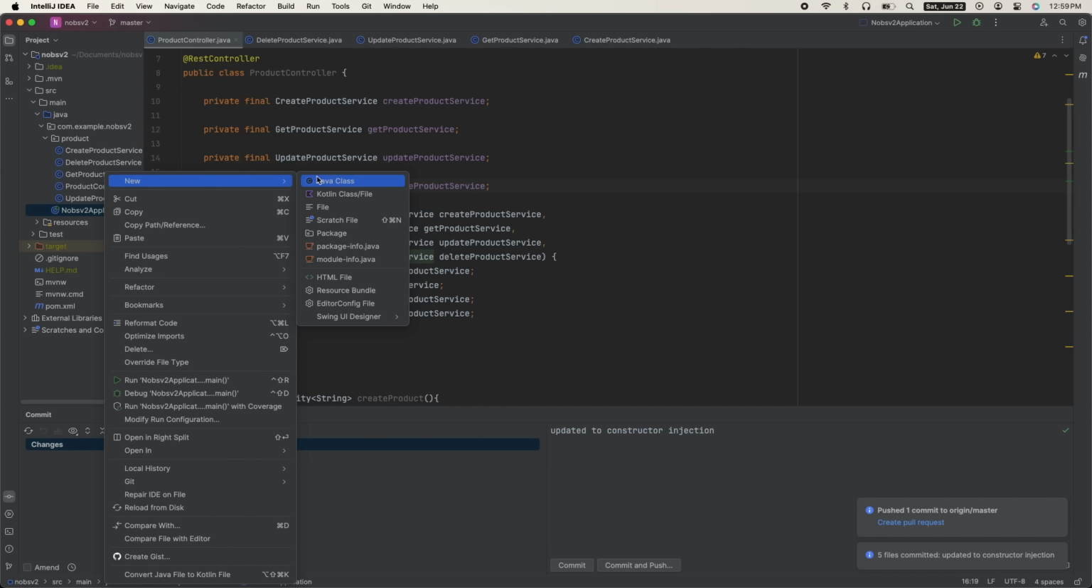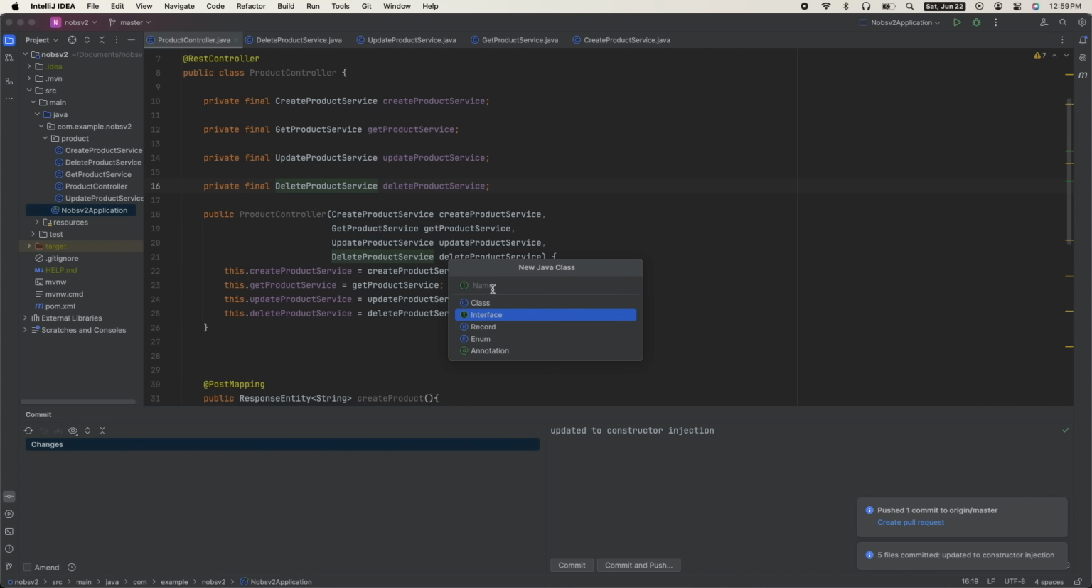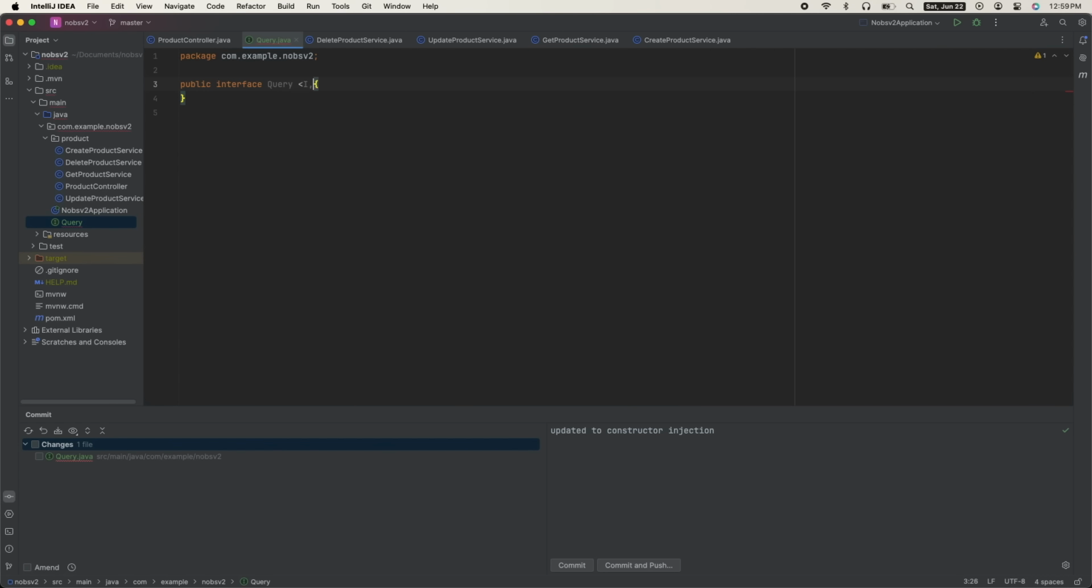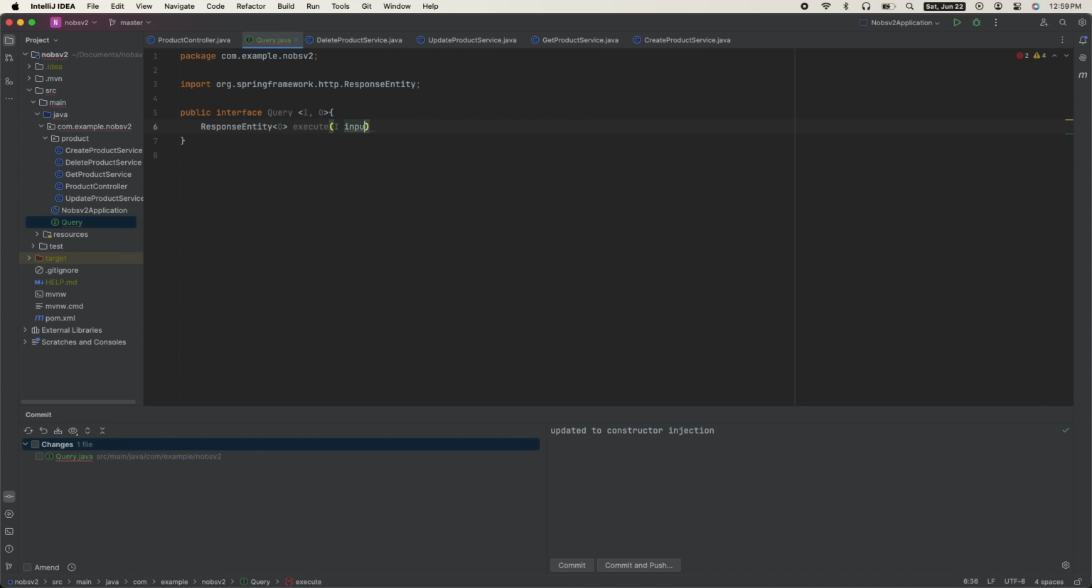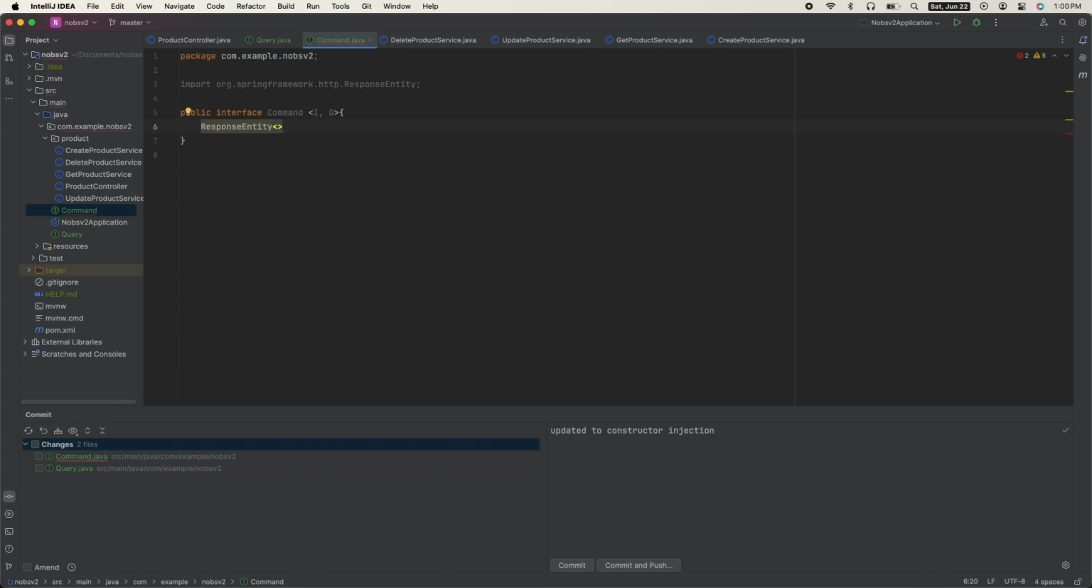So we're going to say new Java class, but technically this is an interface. We're going to call it Query, angle brackets I, comma O, ResponseEntity O, and execute I input. We actually need to do one more because we're only going to use Query for the GET request. So let's create another one, public interface Command, I O, input and output, with the exact same format.